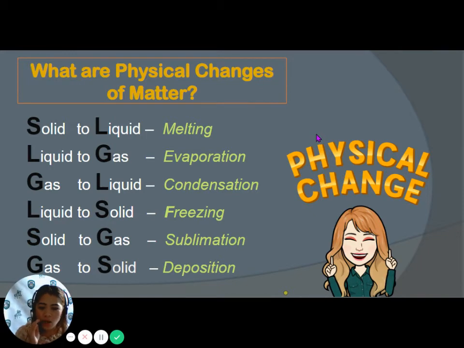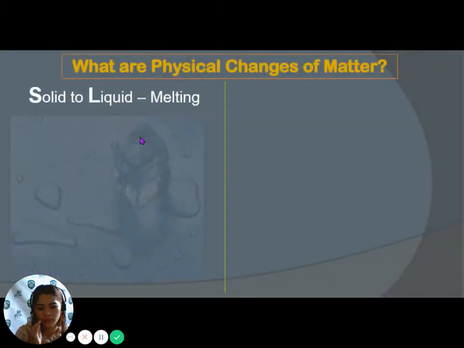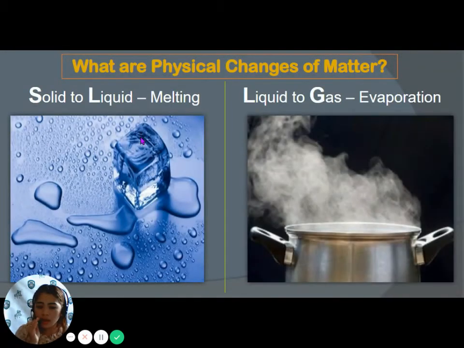So let's see some examples of those. Solid to liquid, or melting. This ice is a solid. After being hit by the temperature, it becomes liquid, or it melts, right? So now can you give me your own example of melting?